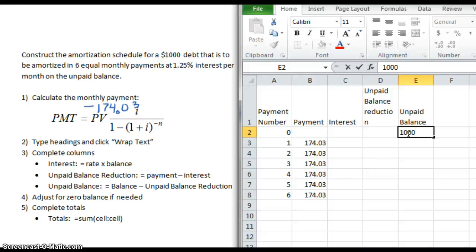So I have the pieces that I know. From here I'm going to start using formulas. So you'll see number 3 over here says complete the columns, the interest formula. So we'll start here with the interest formula. To type a formula, we're going to start by typing equals.